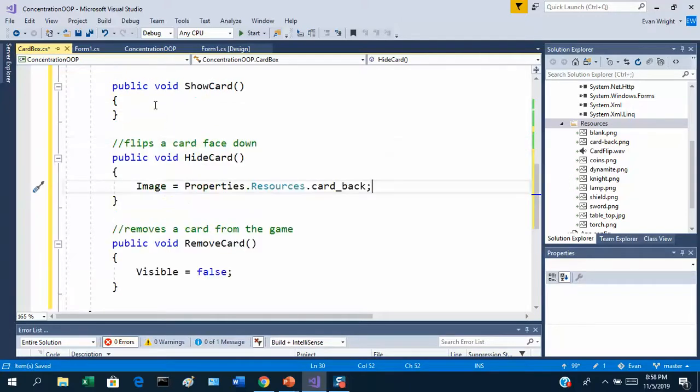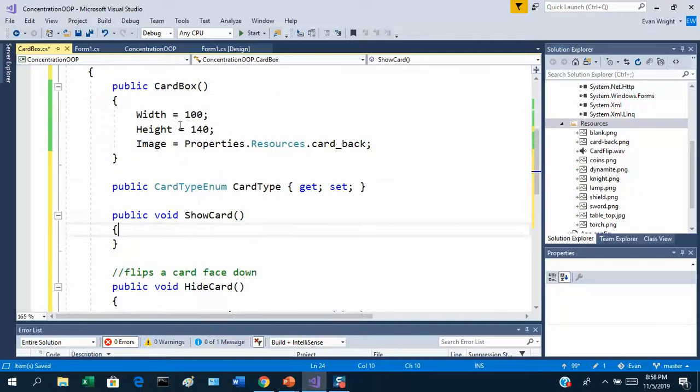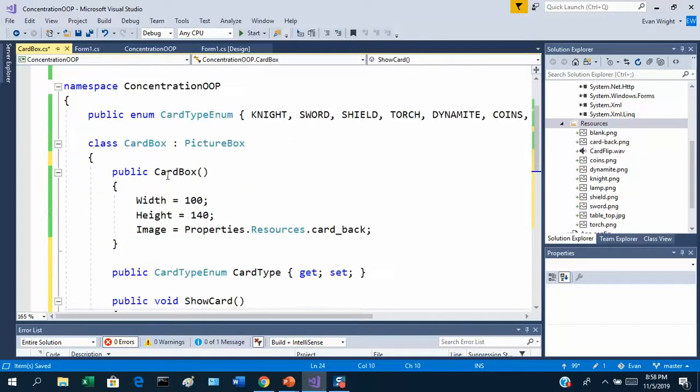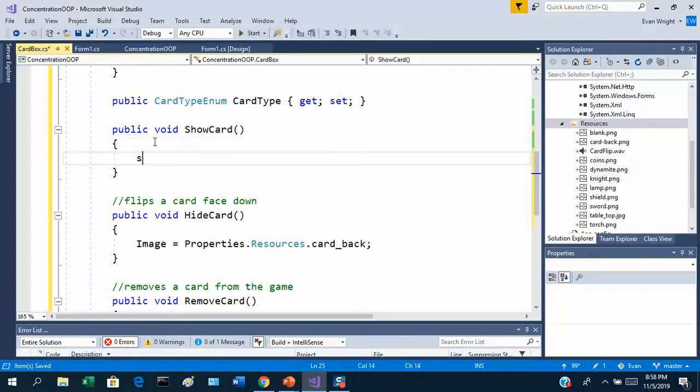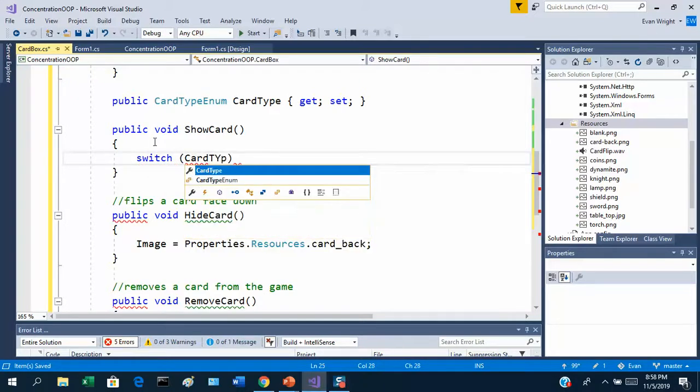Now, what about the show card function? Well, that's going to display whatever image corresponds to the card type right here. We could use a switch statement for that, so let's use a switch statement. The cool thing is if we switch on an enumeration, you may remember this from the traffic light.